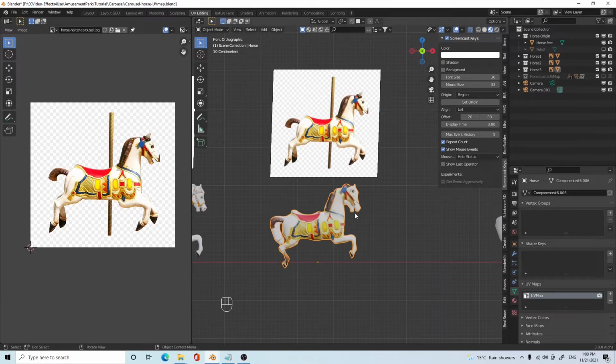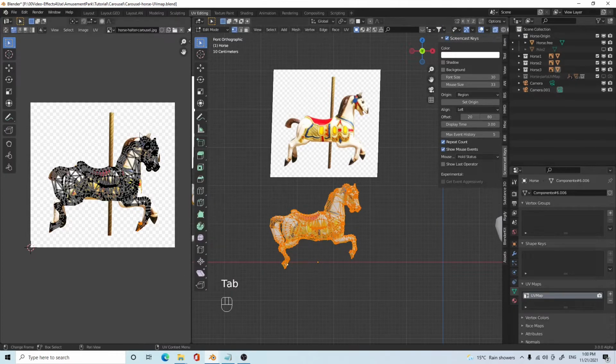You can see the mapping of the horse eye looks a bit out of proportion. So that part you may want to do again. So press Tab to go into edit mode, select the horse head, move it, and maybe rotate it a little bit to match with the horse position here.